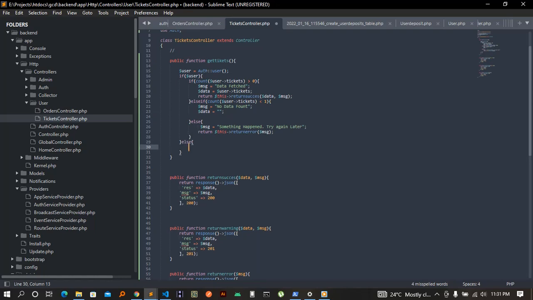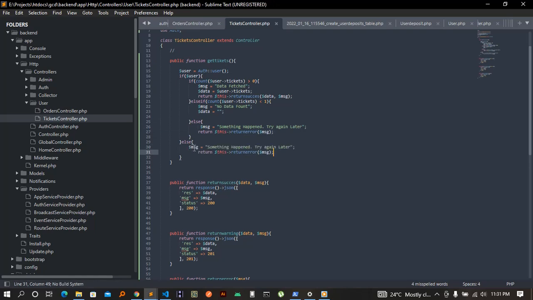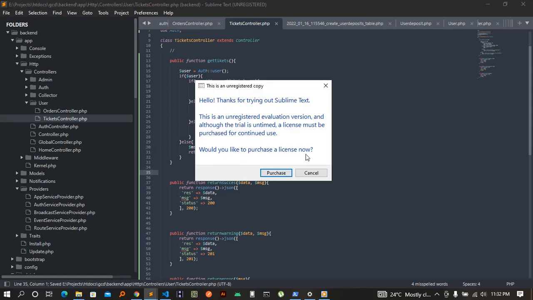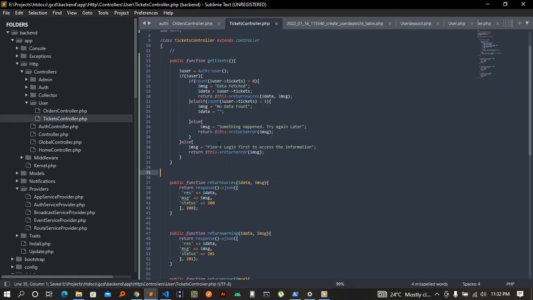This is just to show you how the thing works, otherwise I've used the middleware. It still returns an error. So if the authenticated user hasn't been found, I can say the message, please log in first to access the information. So still I'm returning an error with this message.